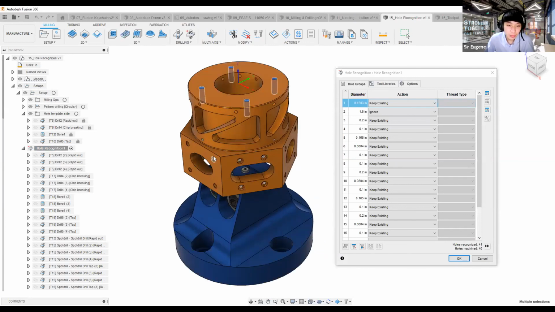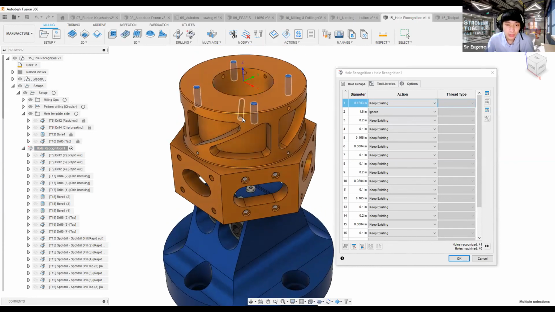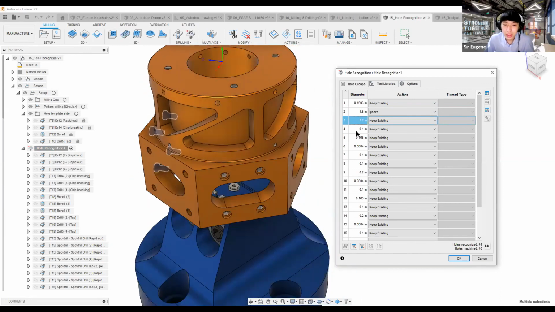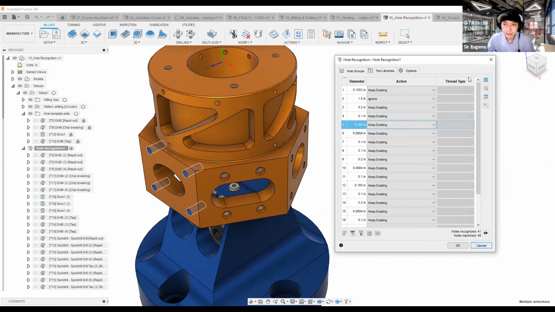If ever na yung part natin ay merong multiple holes, it is gonna be very tedious if iisa-isahin natin yung holes na yan. So as you can see, we have the capability to do hole recognition using the machining extension.